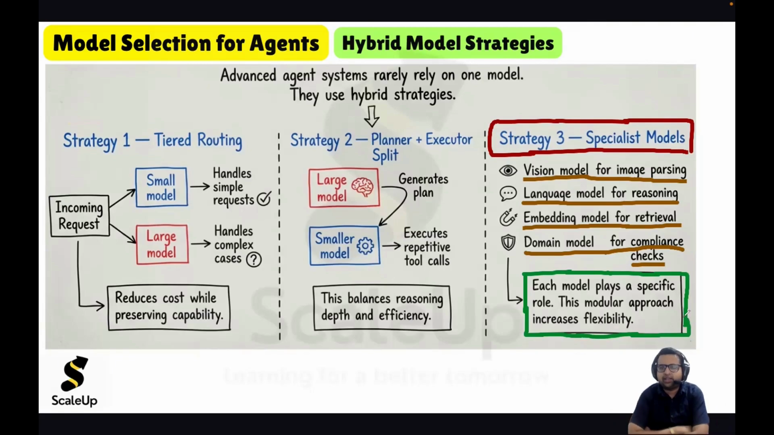So strategy 3 of the hybrid model strategy is the specialist models, wherein we can make use of specialized models for specialized tasks, like a vision model for image parsing, a language model for reasoning, an embedding model for retrieval, and a domain model for compliance checks. Each model plays a specific role. This modular approach increases the flexibility.